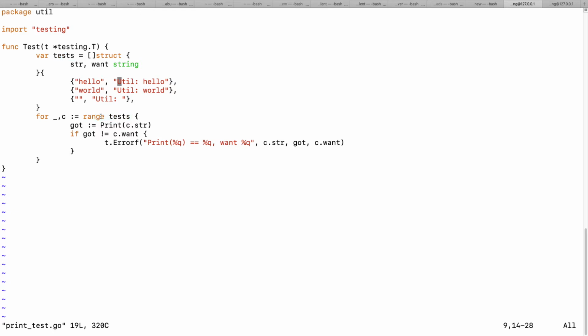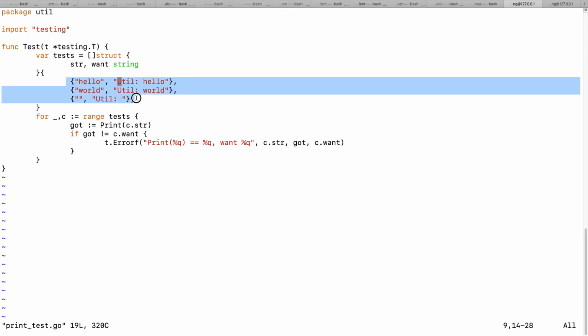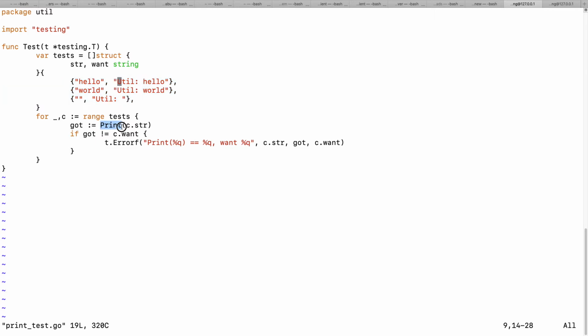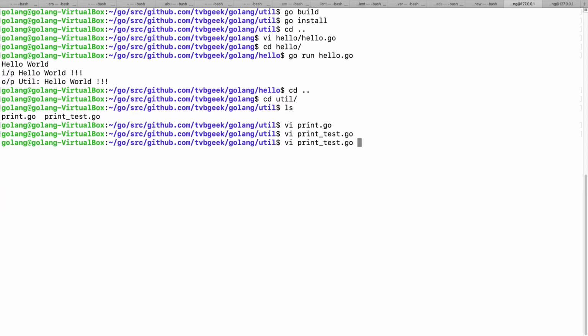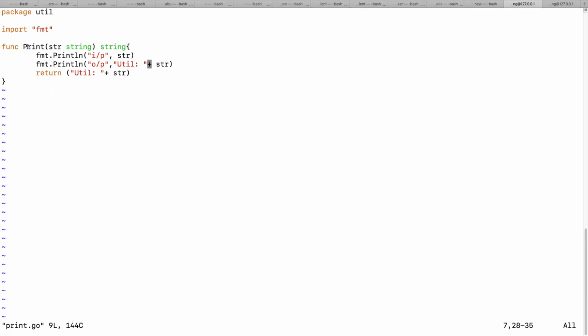Basically the range operator, what it does, is iterate through whatever structure is given. Here there are 3 entries, so we'll be iterating through them, and for each entry we'll be calling the print function, which we have defined in the util. So basically we have defined the print function.